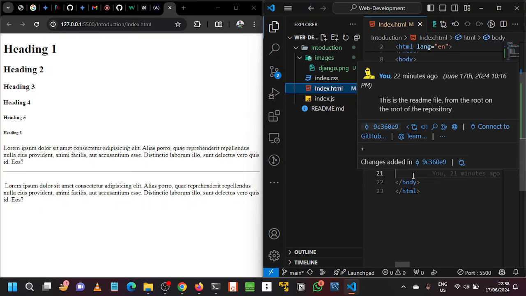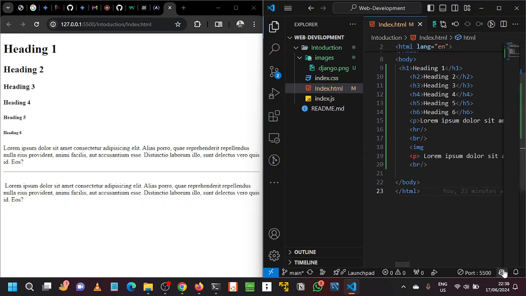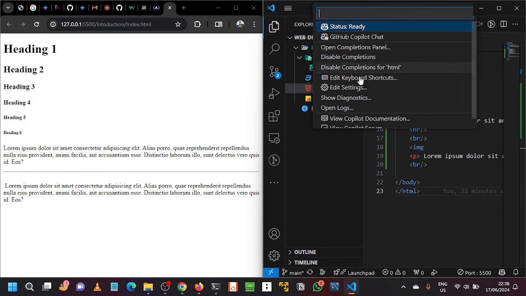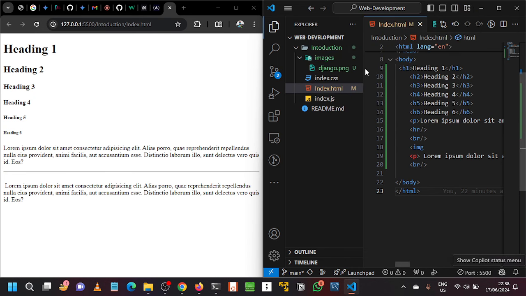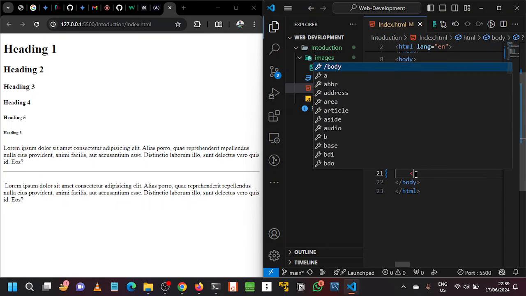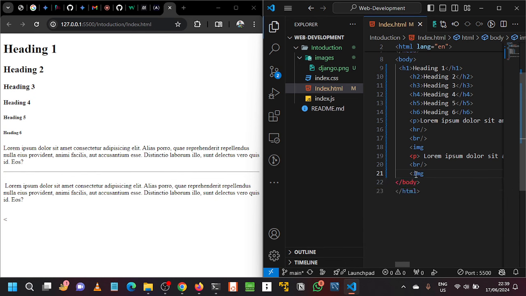Now what I want to do. Let me turn off my copilot for the day today. Let me disable completions. I'll enable it later. So now which image tag should I use? Is it the full word image or which tag? I just need the spellings. IMG, yes.